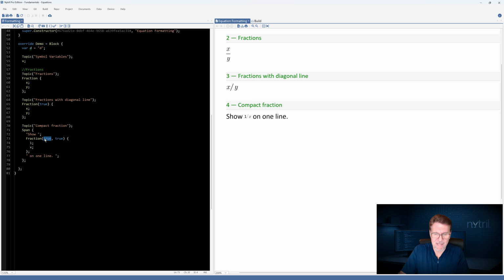And we can change that diagonal to false and run it. And now it just shows the fraction stacked, but still compacted so that it fits in with a string of text rather well. Okay, moving on with simple concepts.